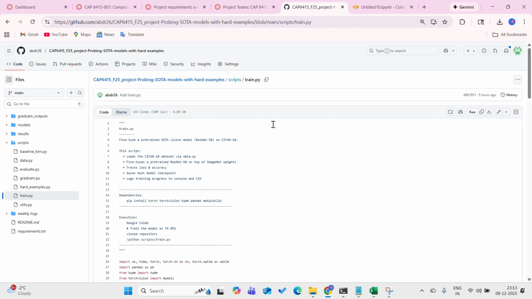The model I fine-tuned is ResNet-50, a popular deep convolutional neural network pre-trained on ImageNet. Since CIFAR-10 contains much smaller images, 32 by 32, ResNet-50 is very powerful for this task. The idea was to take this pre-trained model, replace the final classification layer with a 10-class output, and fine-tune it for a few epochs. I did about 3 epochs.